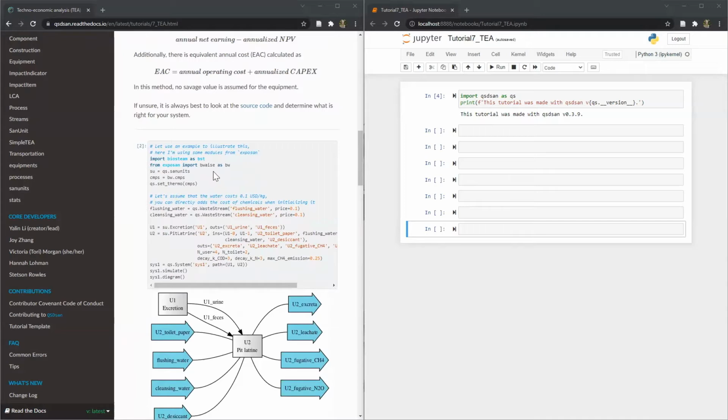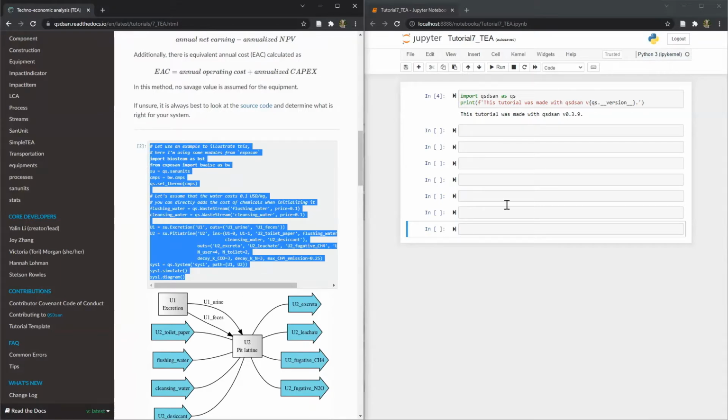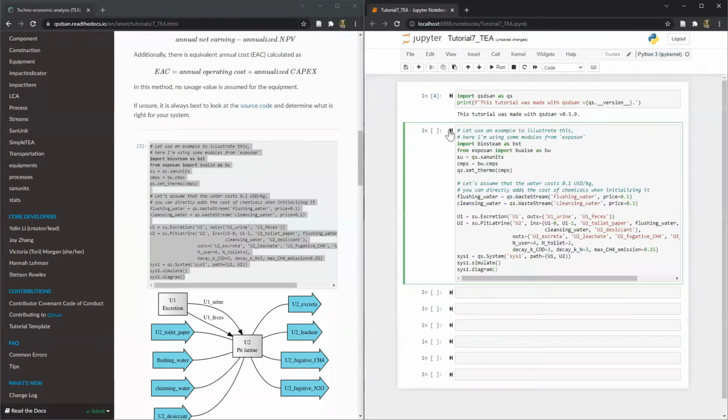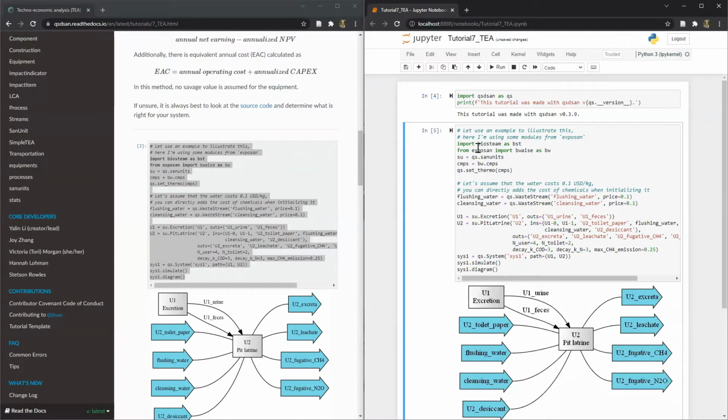First, let's get started with an example. I will copy this into my Jupyter notebook, and then I will go over each part of the code. First we're going to import BioSteam, and we'll also import QSDsan, and then we'll create our SAN units, our components and then set our thermo.